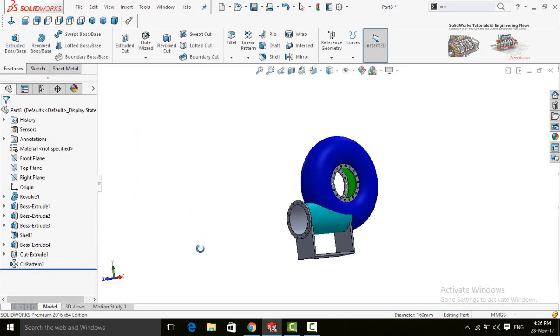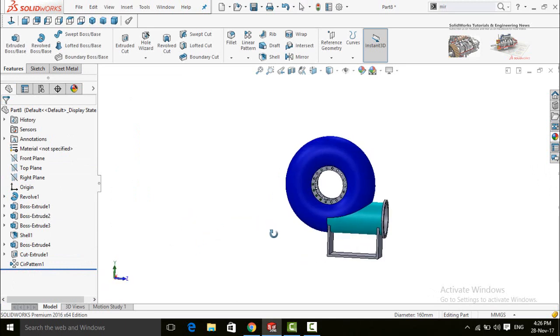So this is how the casing for a Francis turbine is designed in SolidWorks.